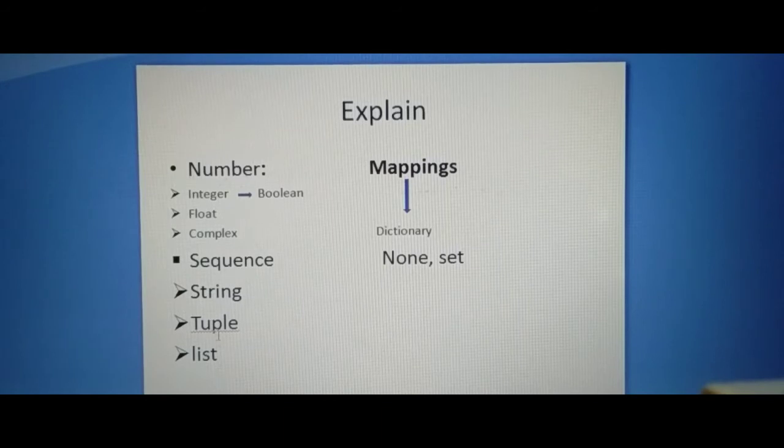Sequence has 3 types: string, tuples and list. Mapping is dictionary. Then none and set. You know that integer is a round value. So the integer data type is called what? Round value, for example 250, 500, 3000. That is the round value, mentioned as integer. Float means point value, 2.5, 2.6, 3.5, so point values are called float.